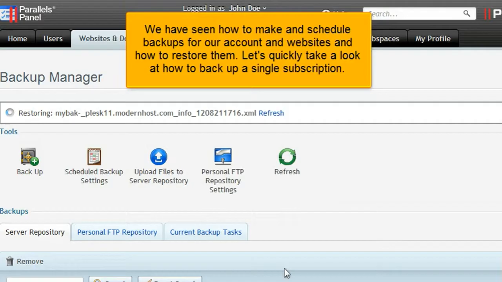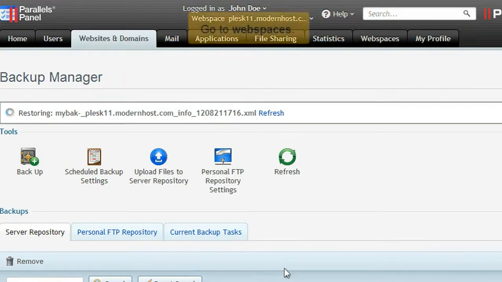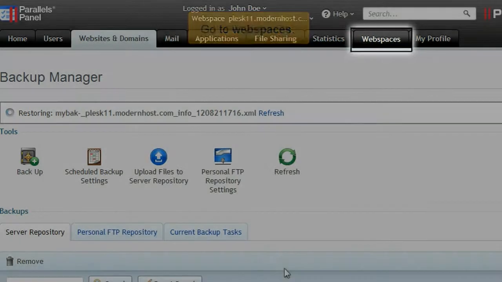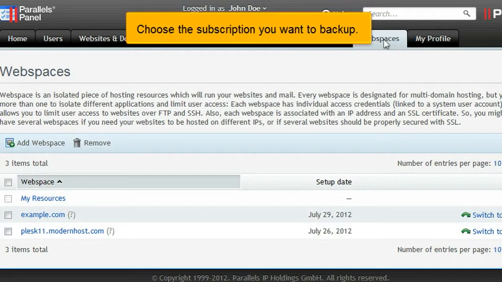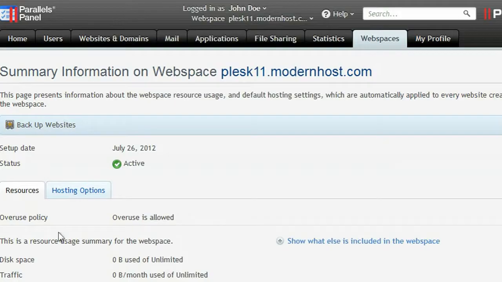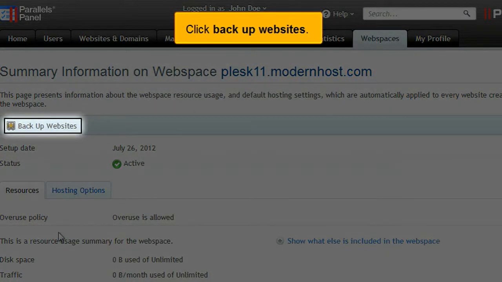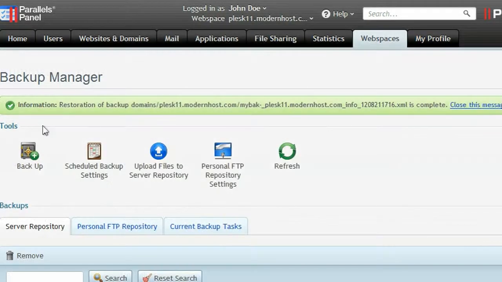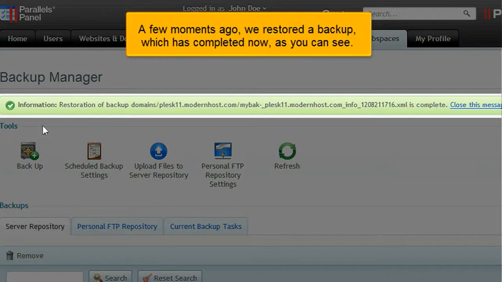We have seen how to make and schedule backups for our account and websites and how to restore them. Let's quickly take a look at how to back up a single subscription. Go to Web Spaces. Choose the subscription you want to back up. Click Backup Websites. A few moments ago, we restored a backup which has completed now, as you can see.